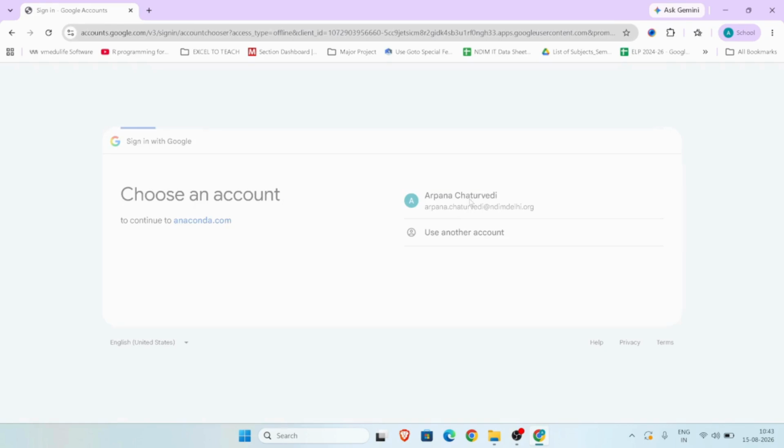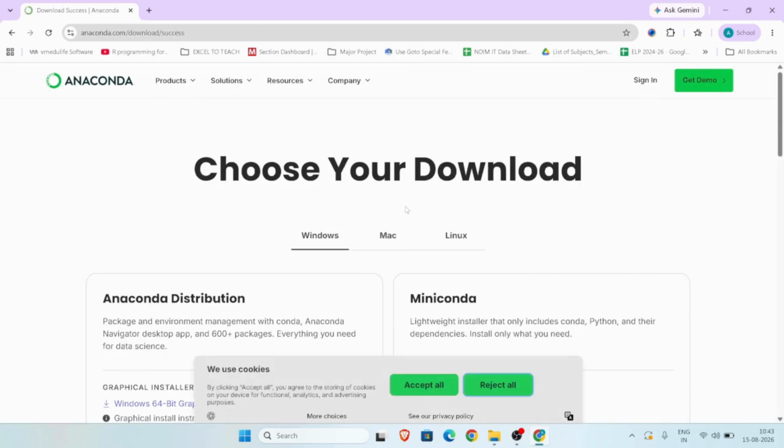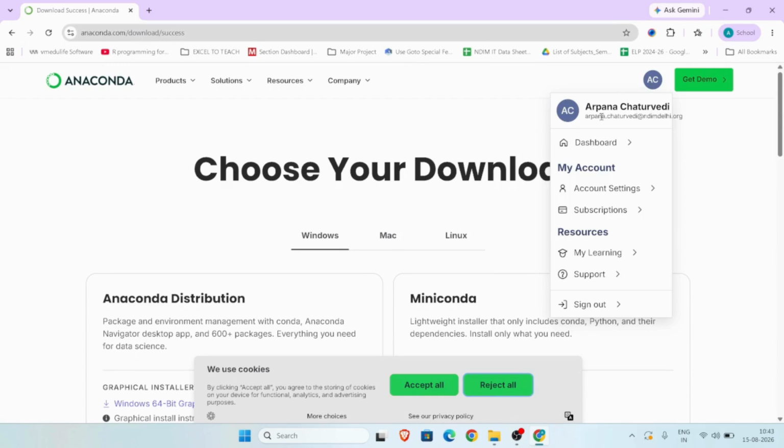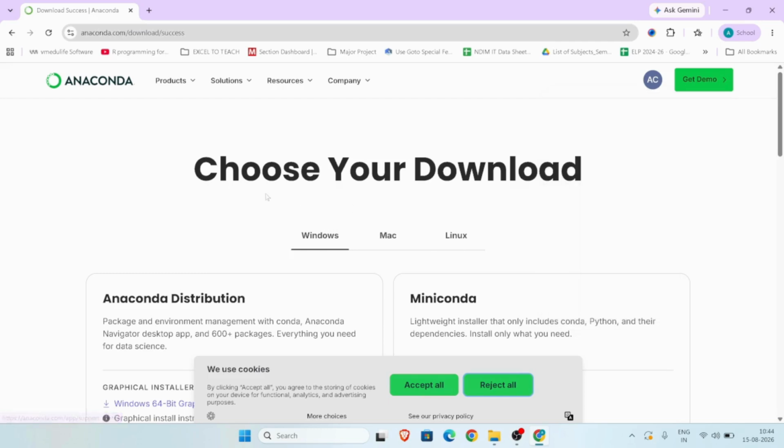So this is my email ID which I am already logged in with. So I have clicked that I already have a Google account. I want to download from there, right? See, this is the account from which I have logged in. It is coming over here. And here you can go to your dashboard also. You can check your account setting, you can check your subscription, and here are some learning resources. You can learn from here also, and they are providing support also, so you can go for support also.